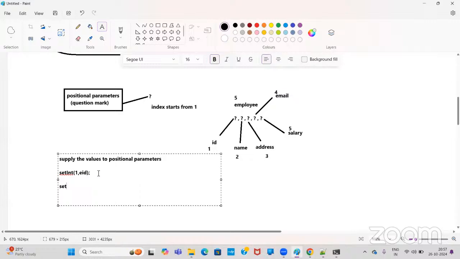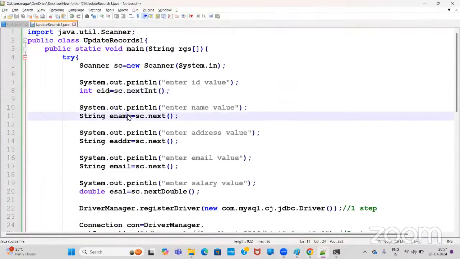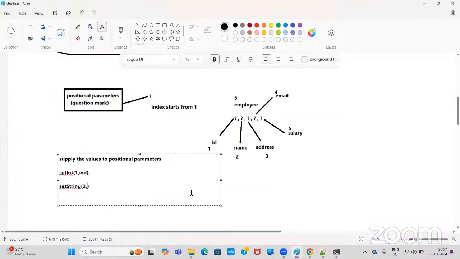And the next one is setString. The next index is second, and the name data is available inside the ename variable. Like that, you have to supply.